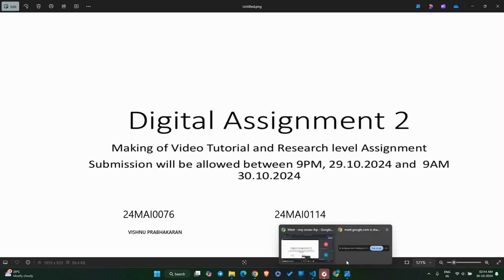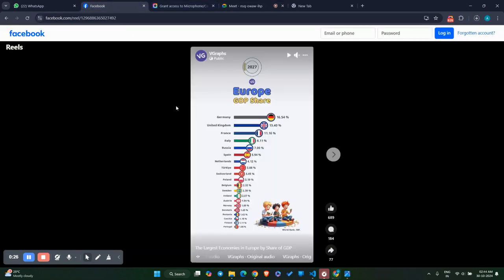So, what are V-graphs? V-graphs are dynamic bar charts, which are used for showing the change in a particular value of a specific attribute over a period of time. As you can see here, in different years, the GDP of different countries in Europe is changing. That's what this V-graph is showing.